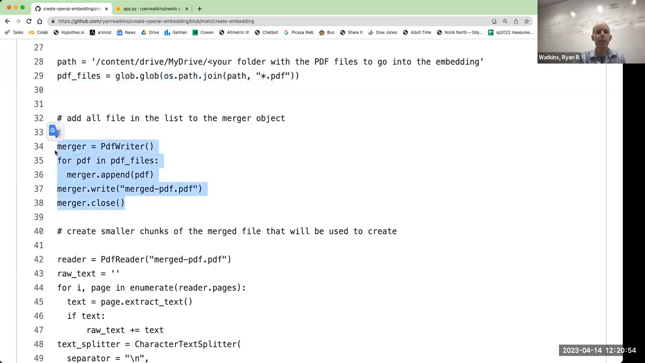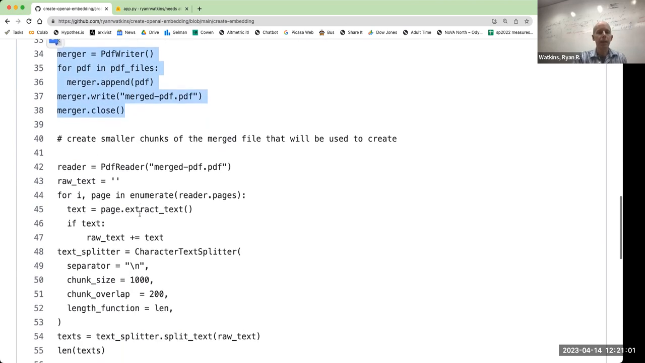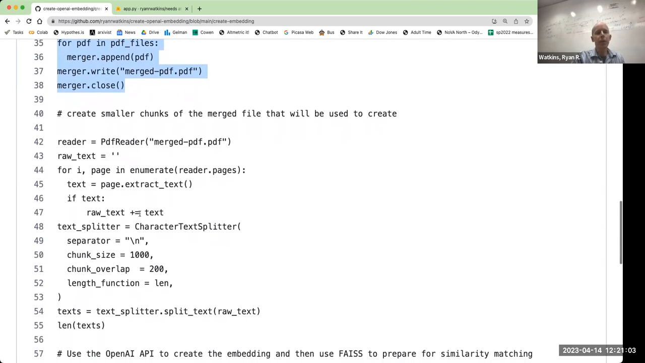That's all this does. This PDF writer, one of its features, it'll allow you to append one PDF to the next. And now it gets a little more interesting.